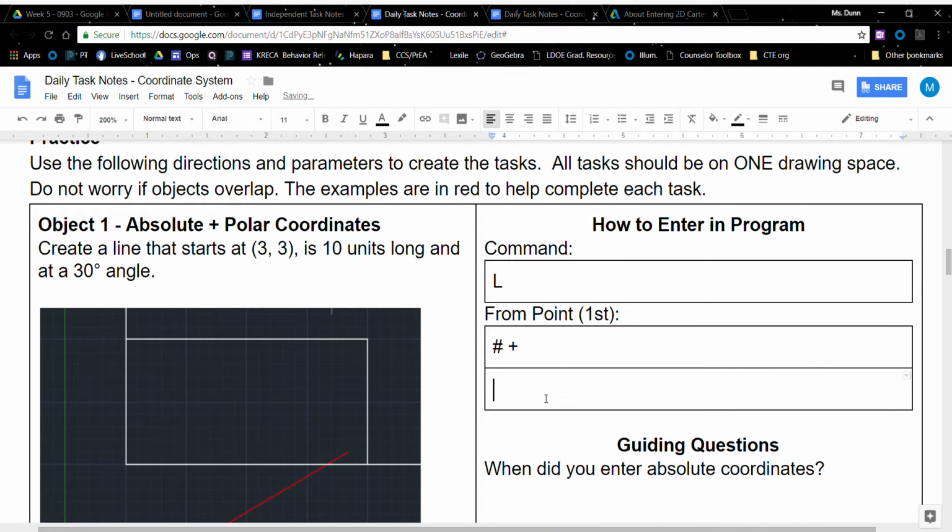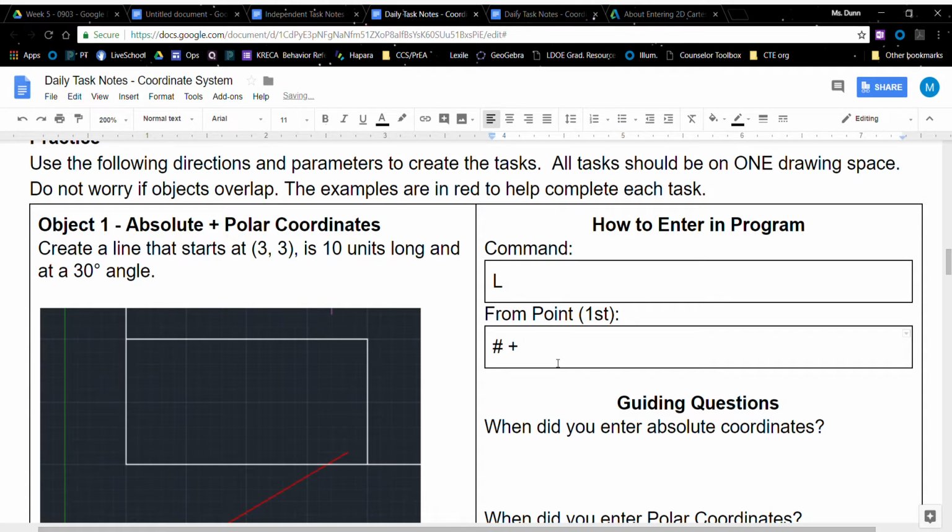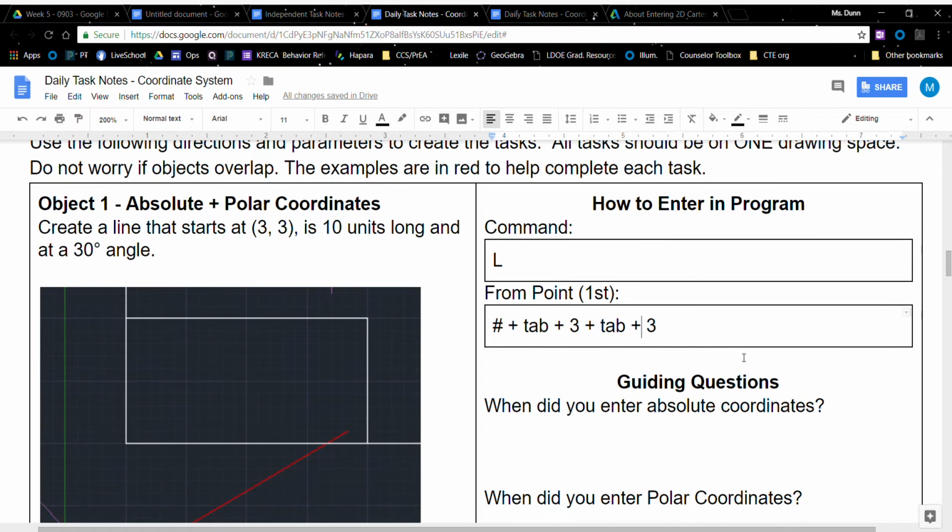Oops, I actually pressed the tab button. And I pressed tab. Then after that, I typed in 3. And then I did 3 again. Oops, well, I forgot something. I actually tabbed and then did 3. Then I pressed enter and I was done.